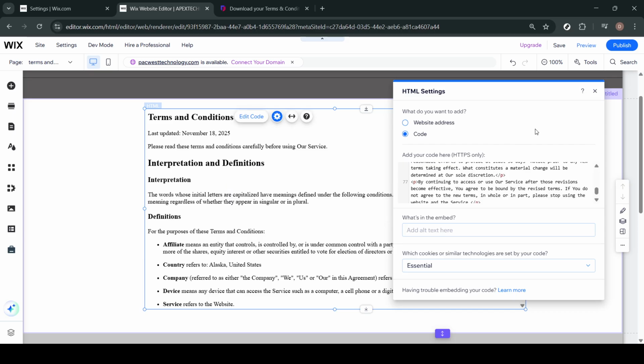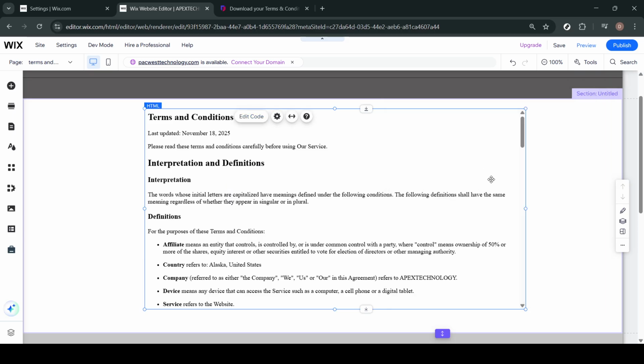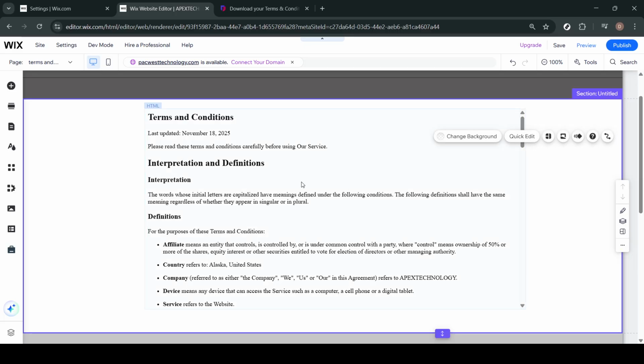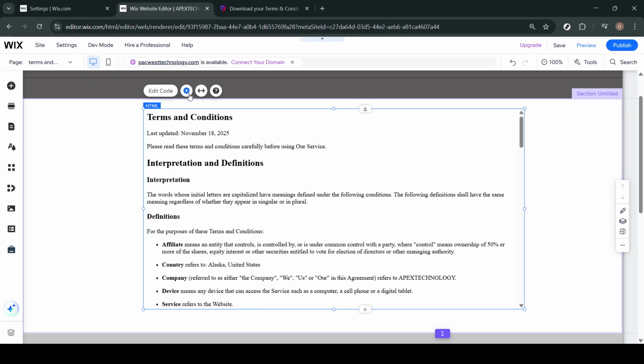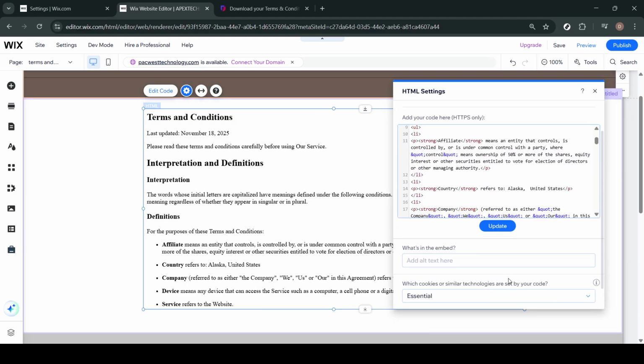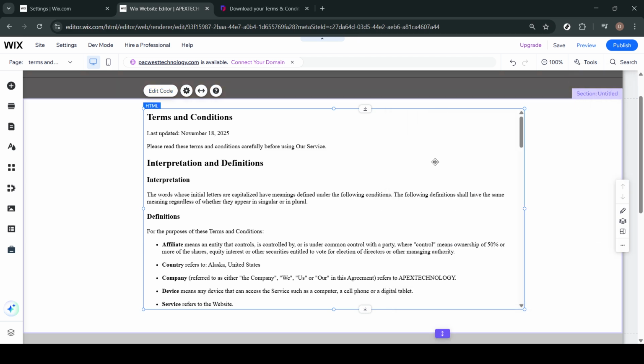If you want visitors to easily access this page, you can link it in your website footer. To do this, click Menus and Footer, then Add Link, and select your new Terms and Conditions page.